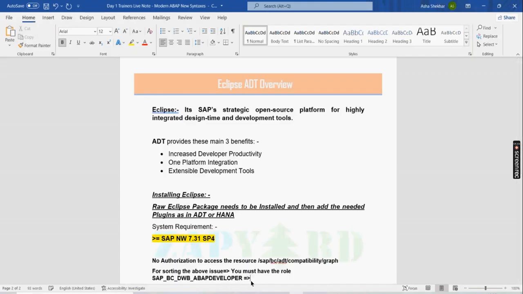Specifically check, and in case you are getting the issue, try to do an SU53 and check specifically the authorization object S_ADT_RES. I am giving you all these critical details so that you get to know from the roles perspective what is basically required.